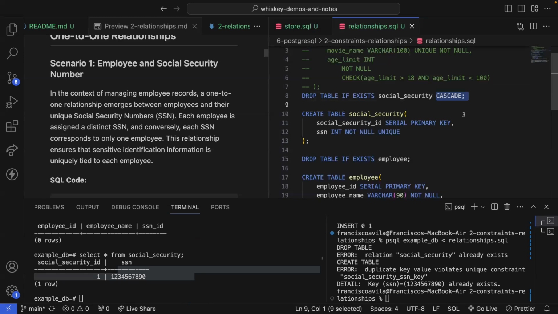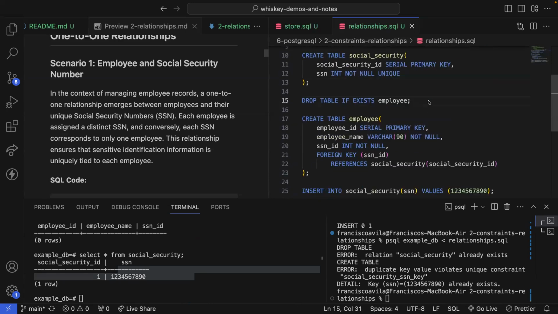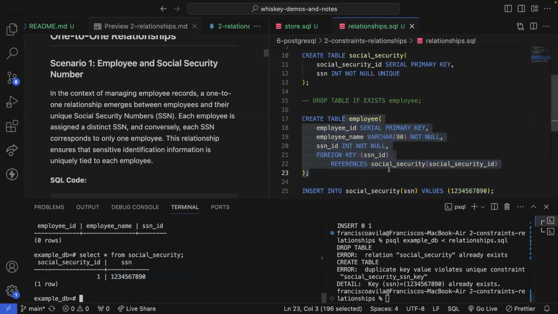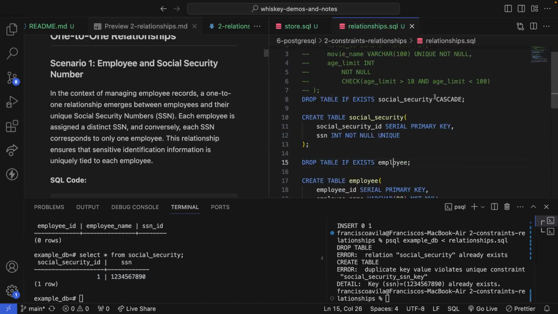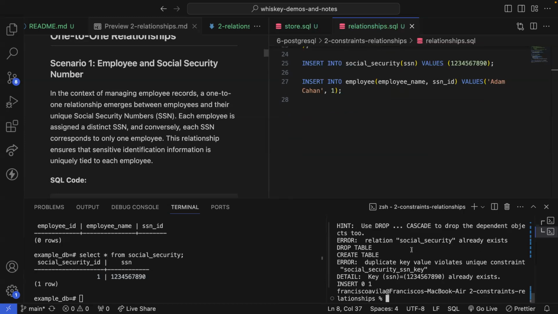And what cascade does is, I don't know why, but whenever I hear the word cascade, I just think of a waterfall, right? When I drop social security, the domino effect starts happening. Anyone who is depending on social security will also be dropped. So let me go ahead and delete this statement here. And let me fix the file first. And after I fix it, then we'll run that statement.